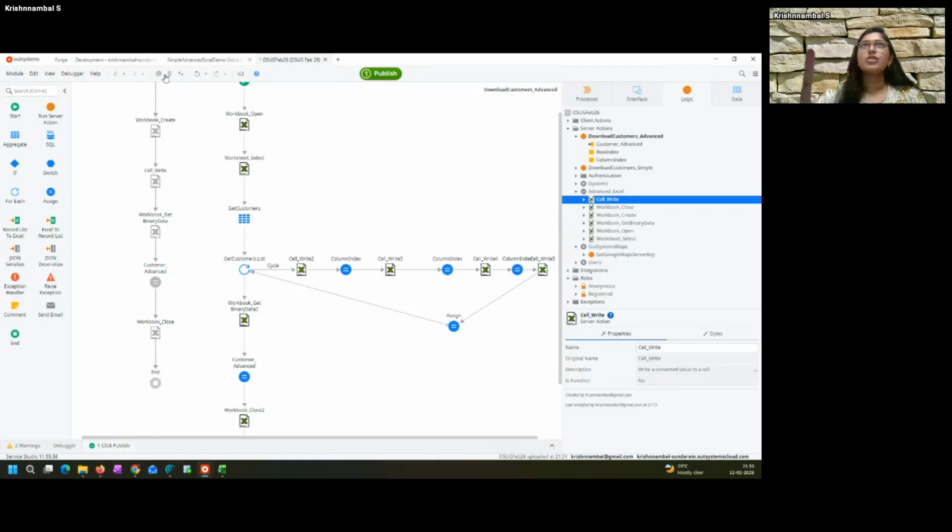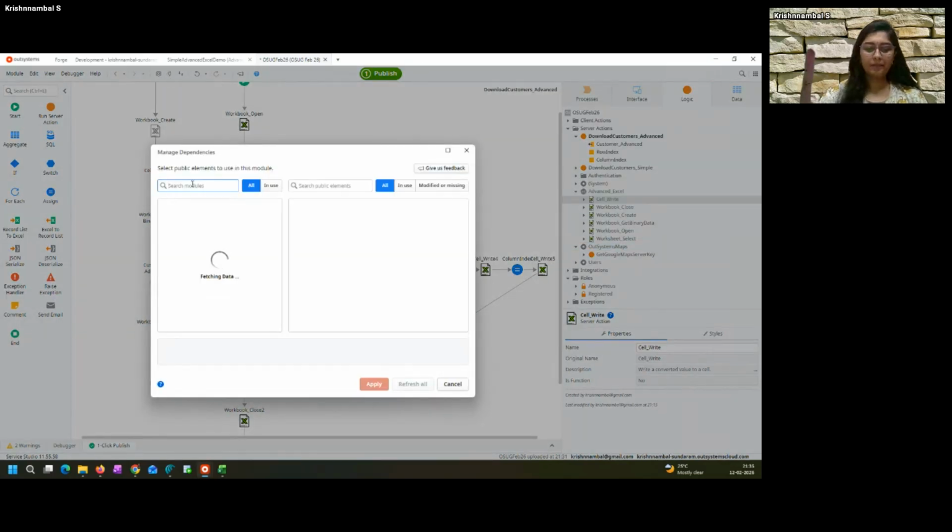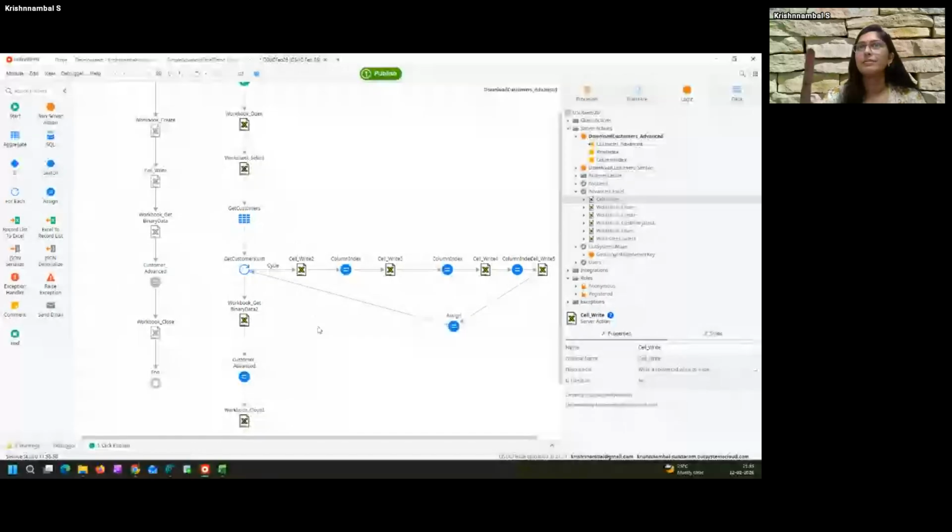Then I'll also do some nice styling. So there is this action called format advanced. Publish this and then we will see.